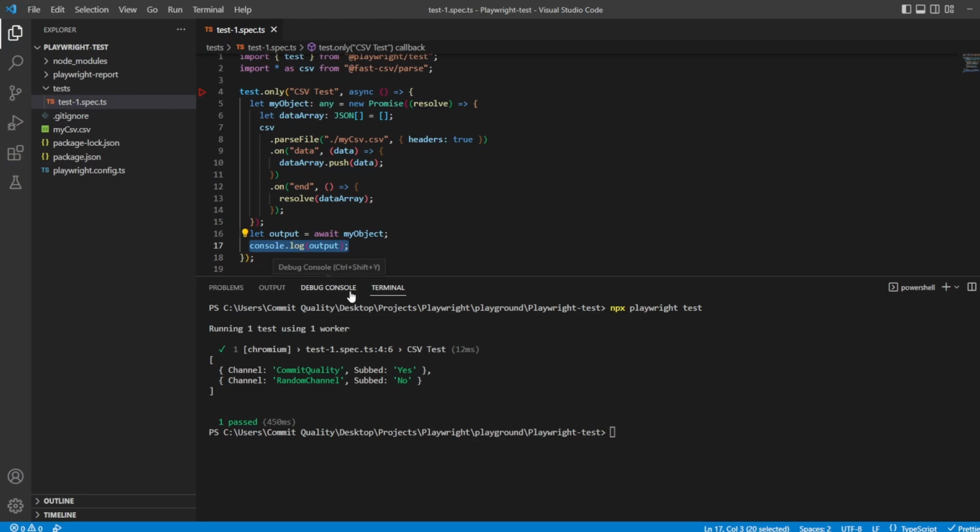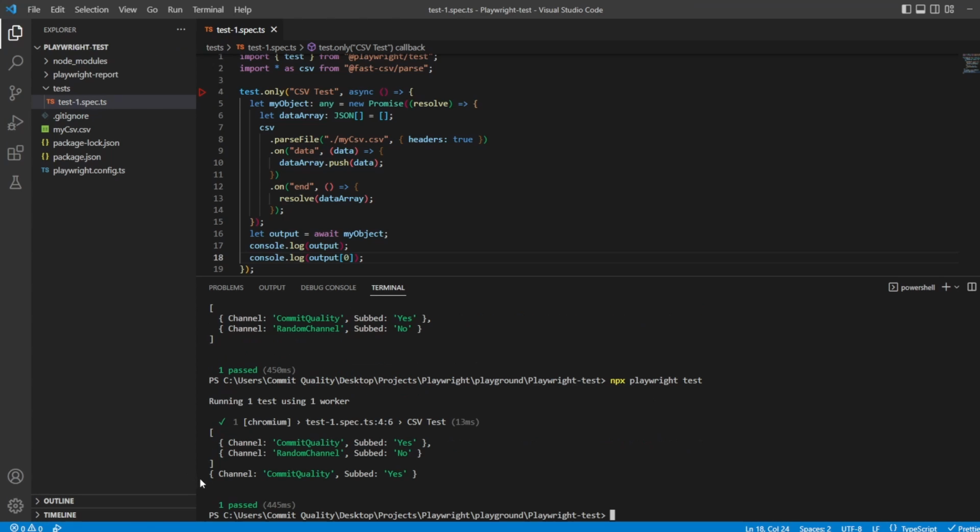If I wanted to grab one of them, I could do console.log output. Say I want to grab the first, I'll say index of zero. That'll output just channel Commit Quality and sub yes. So as you can see in this second output here, it only gave us that. And I can even dig down, so I can use dot notation. I can say channel, and that should output only the value of Commit Quality. There we are.